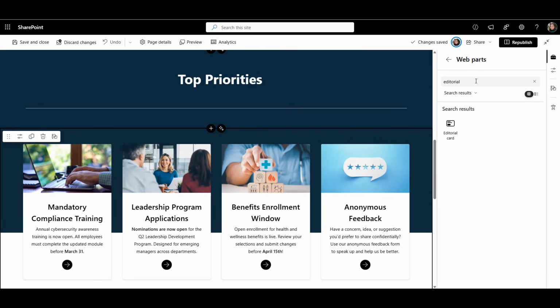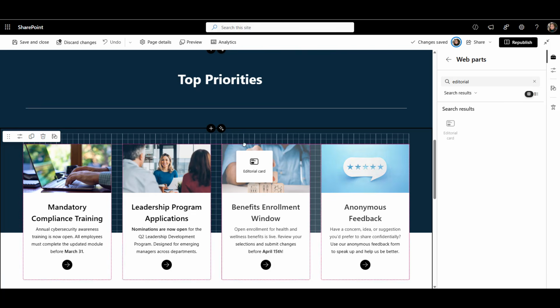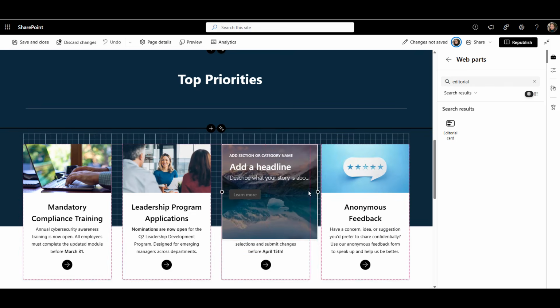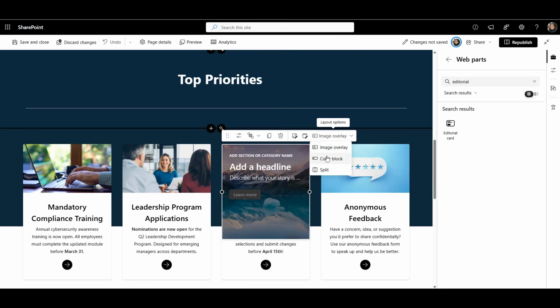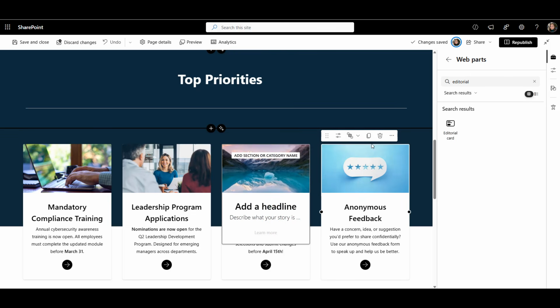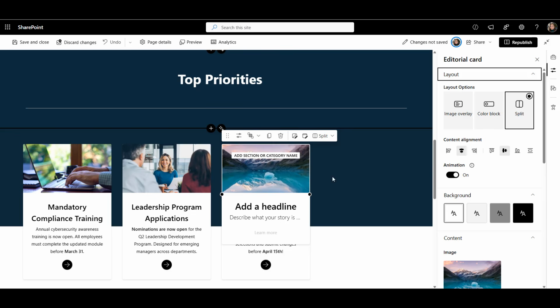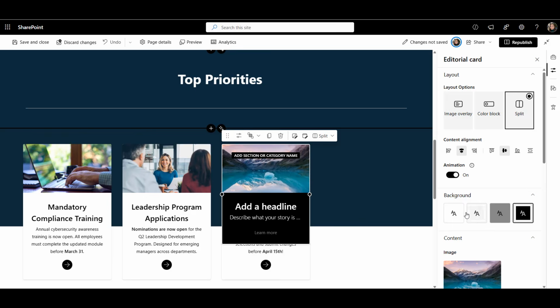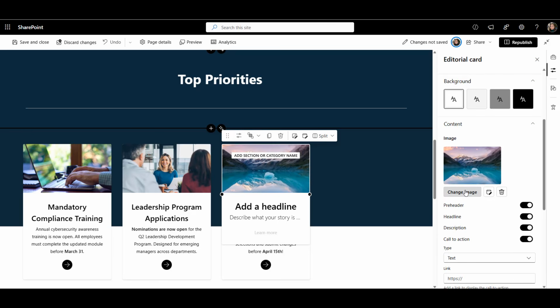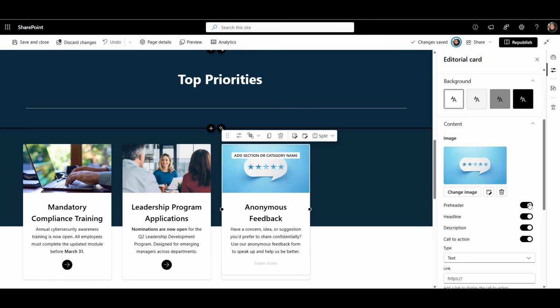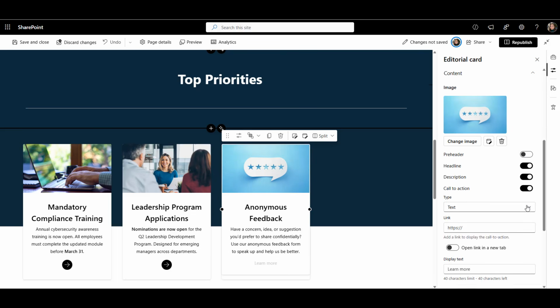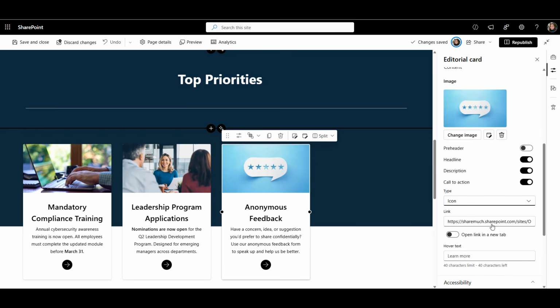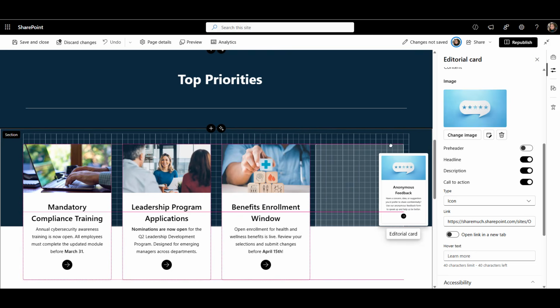You go into the toolbox, select Editorial Card web part, drag and drop it into the flexible section, and then you can change the width of the card and its layout right there. Then if you go to the Properties panel, you can change the color of the card, choose an image, show or hide your headers, and add a call to action link. It's clean, it works. What else would you want from it?